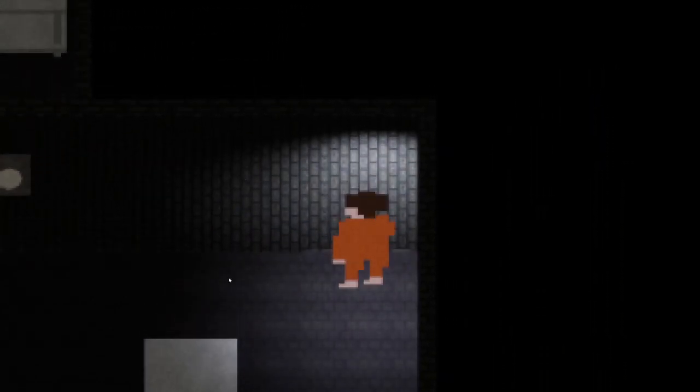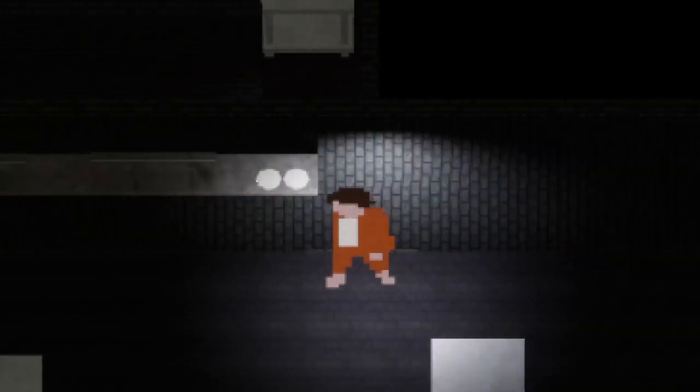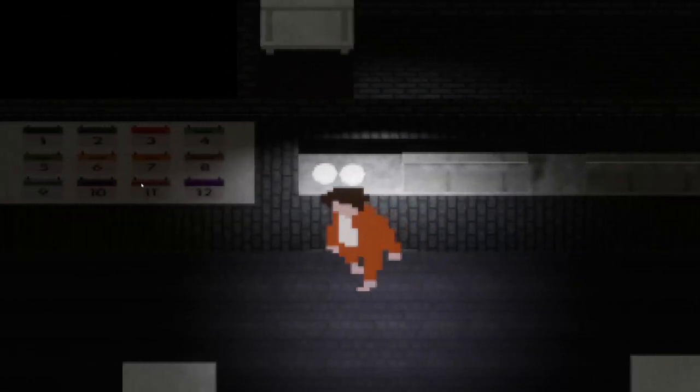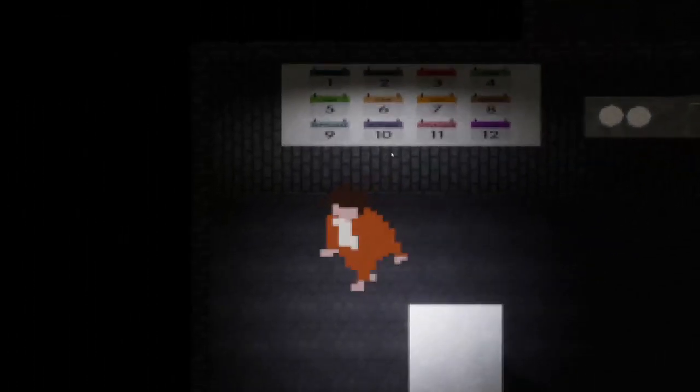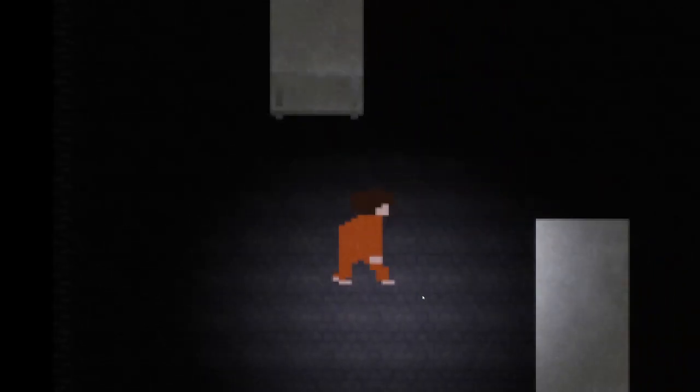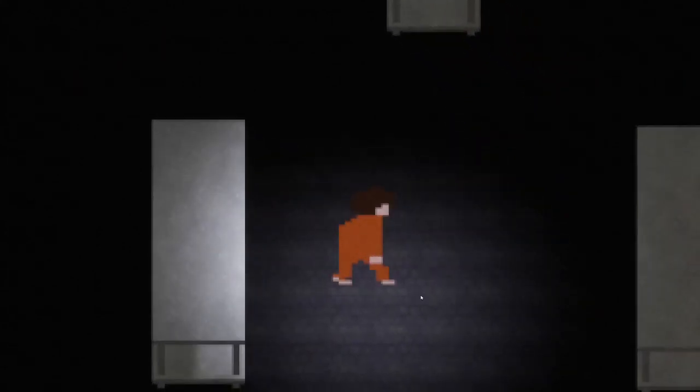Hide in this corner. Sounds like he's gone. Oh no, he's getting closer. That's just a calendar. I don't know. Does Prime Numbers for Dummies have more information for this?